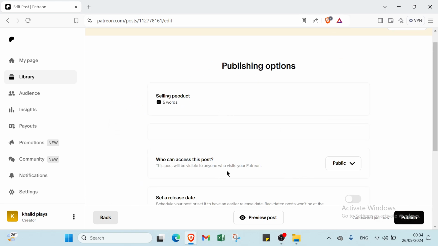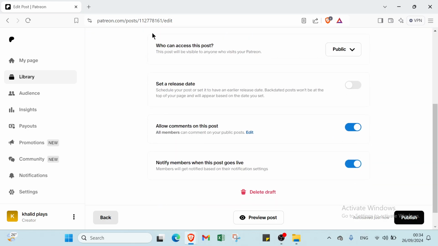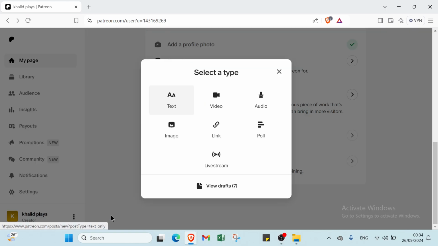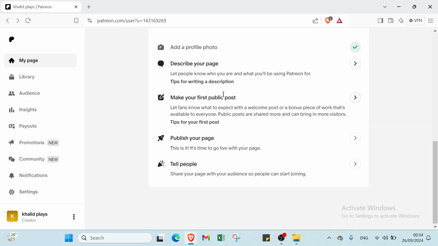Once you do that, you will find here publishing options. You have here sell products. Then you have who can access this post: public, paid members only, or free members. Then you have set a release date. You can also switch on or off allow comments on this post. Then you have notify members when this post goes live, and you click publish. So let's come back. So that's for making your first public post.